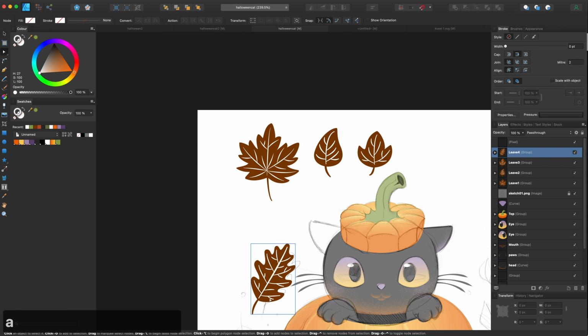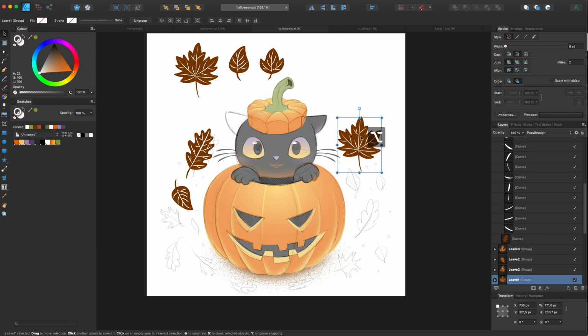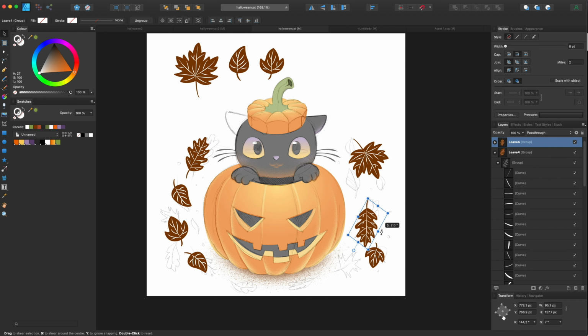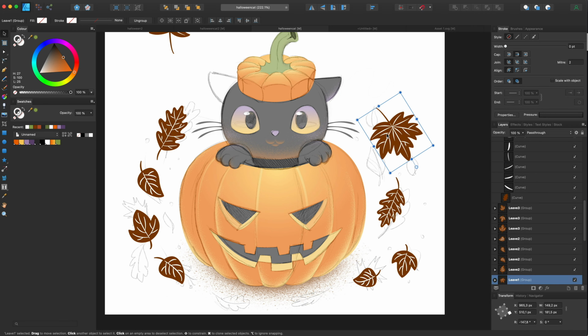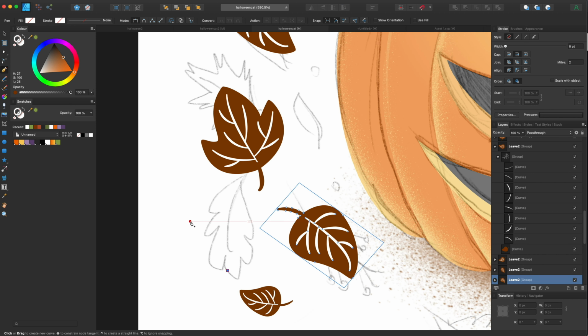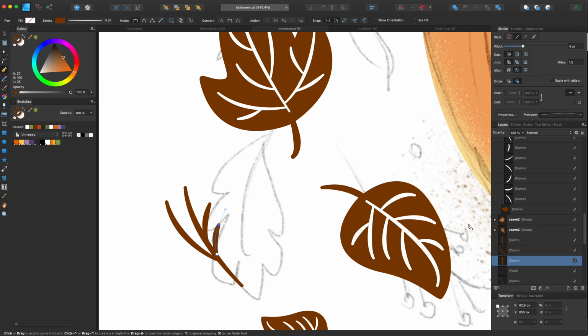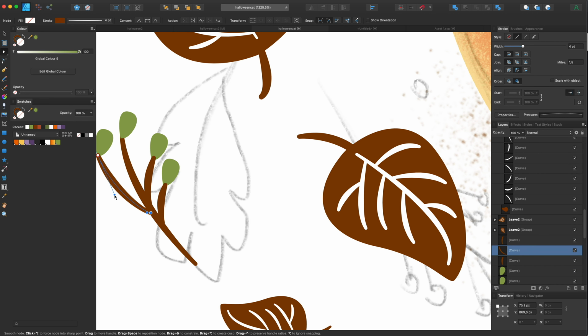Once different leaves are created, we can start making the composition by duplicating, rotating and scaling the leaves around. I have also added 2 more branches to diversify the leaf composition.